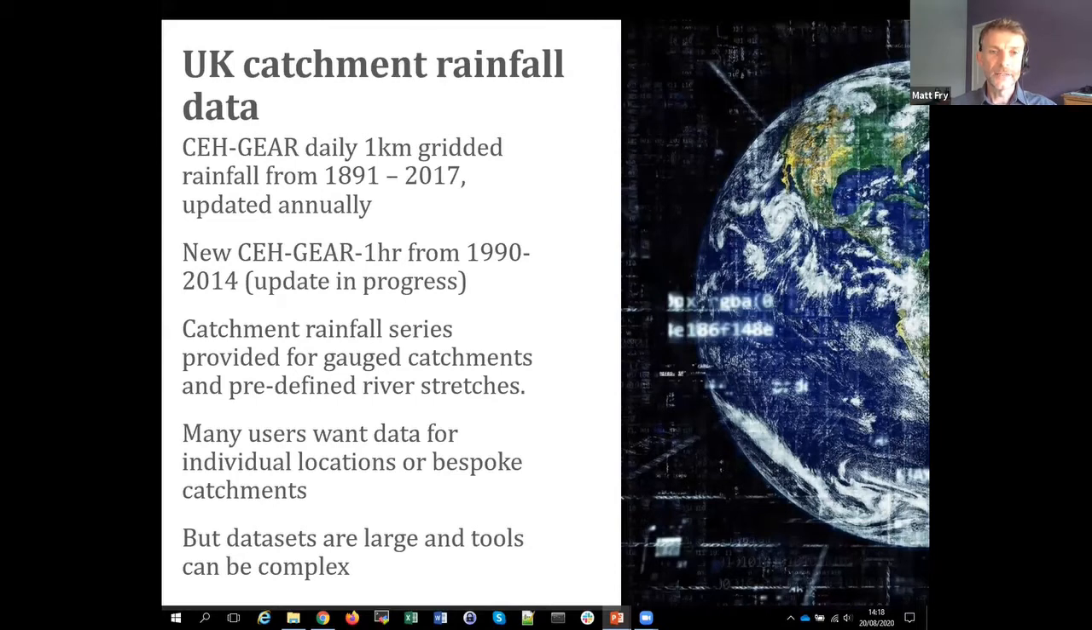We've also recently produced, working with a group from Newcastle University, an hourly version of this GEAR data. So it takes the hourly rain gauge data or sub-daily data from the agencies and distributes that daily rainfall across the day in order to give this hourly product. And that's available at the moment from 1990, because before that date there weren't sufficient sub-daily gauges in operation to do this, and it's up to 2014 at the moment, but we're updating that to the same period as the daily data, 2017.